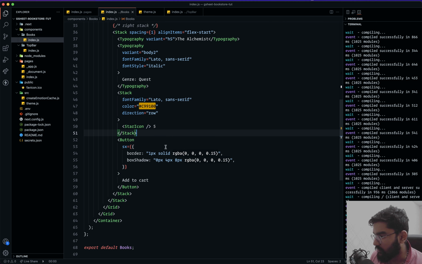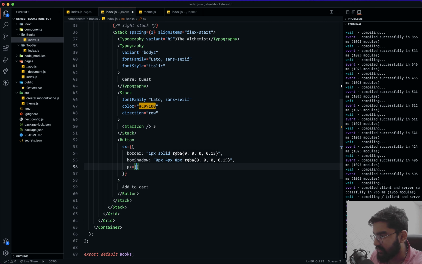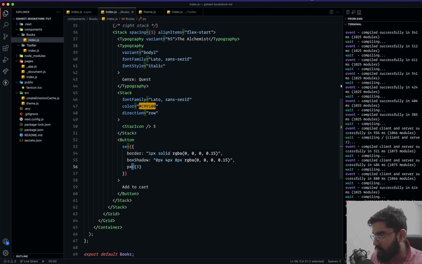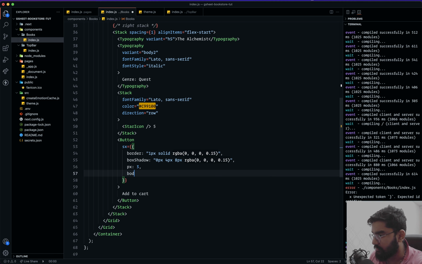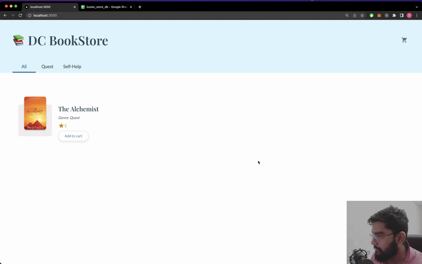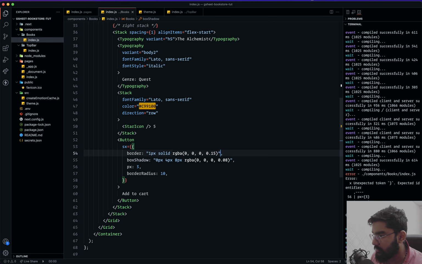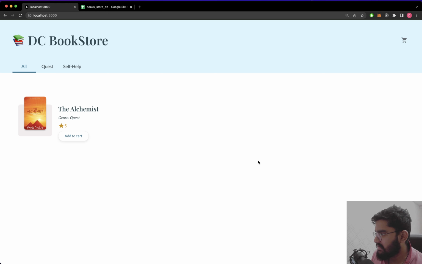Let's do that. Over here, I'm going to add some padding in the x-axis of about 3. That's good. Some border radius of about 10 because we want it completely rounded, and also the box shadow of 0.8. Okay, the same thing for the border. I guess that's looking a bit more subtle and nice.